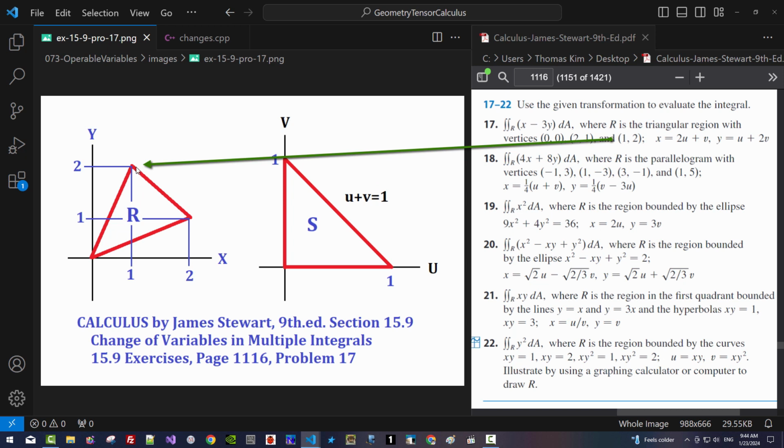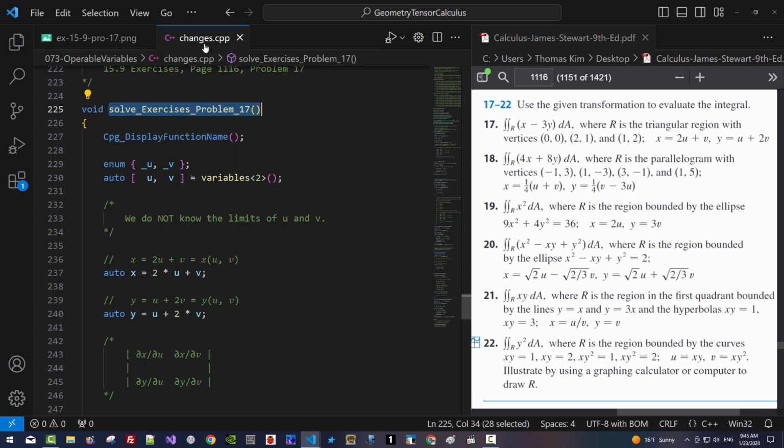This is the vertex (1.2, 1.2), with three vertices on the xy plane. We need to find the corresponding vertices on the uv plane, for the transformation from region R to region S. We need to find the vertices on the uv plane, this vertex and this vertex. To do this, we have to solve some system of linear equations.